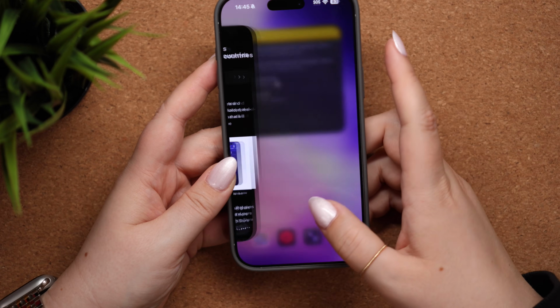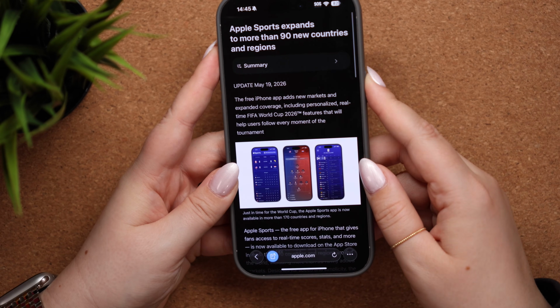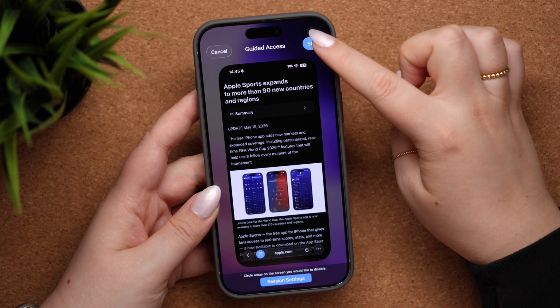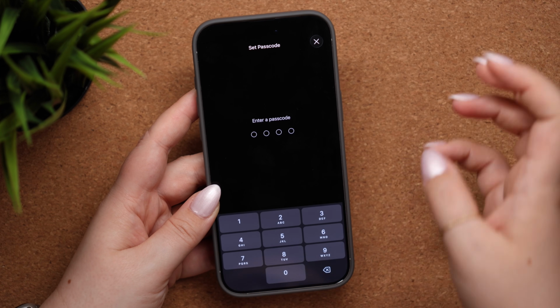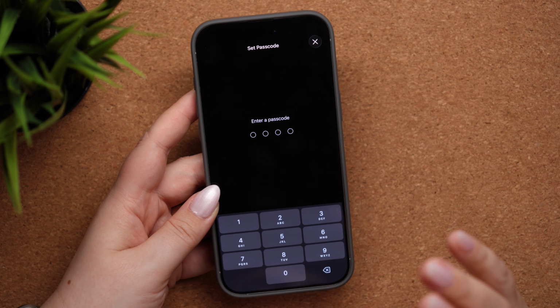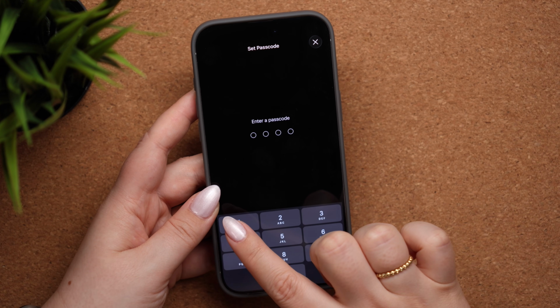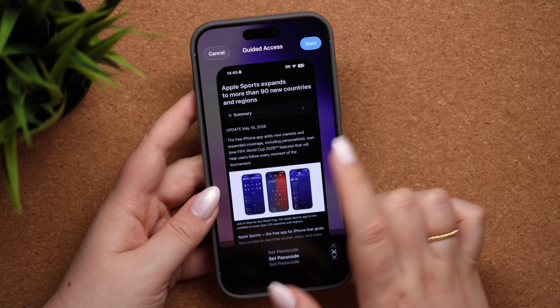So if I go back into an app, let's say Safari, and I do 1, 2, 3, guided access is here. I'm going to click on this. Now I first have to press start here in the top right. It's going to ask me to set a passcode, and this is a unique passcode for guided access. This is not your iPhone passcode. This is a completely separate passcode. So for today, I'll just do 1111, and again to verify.